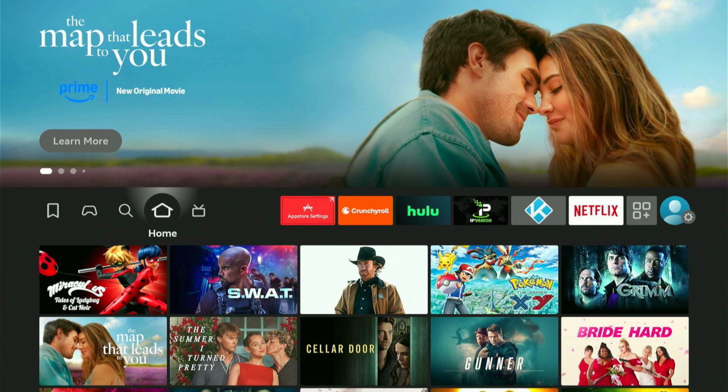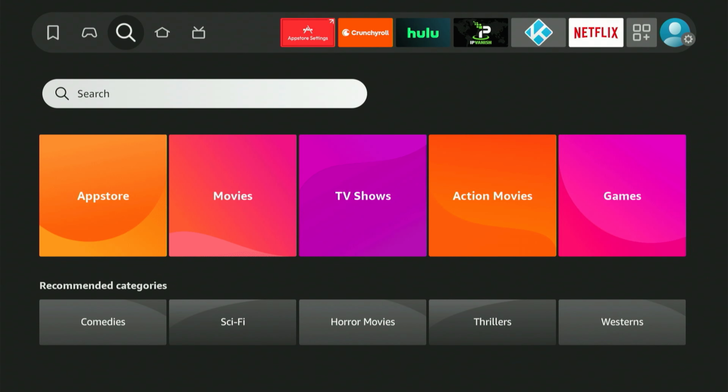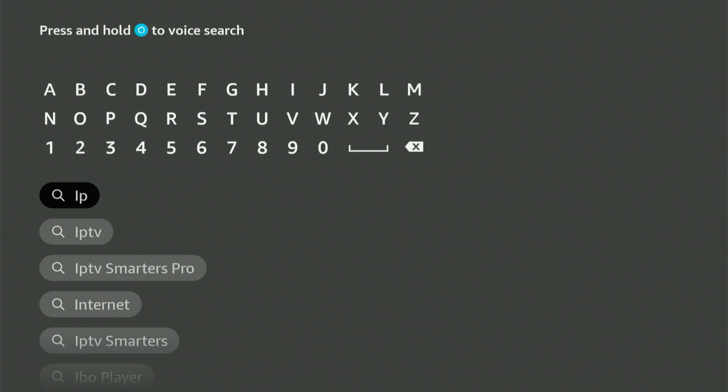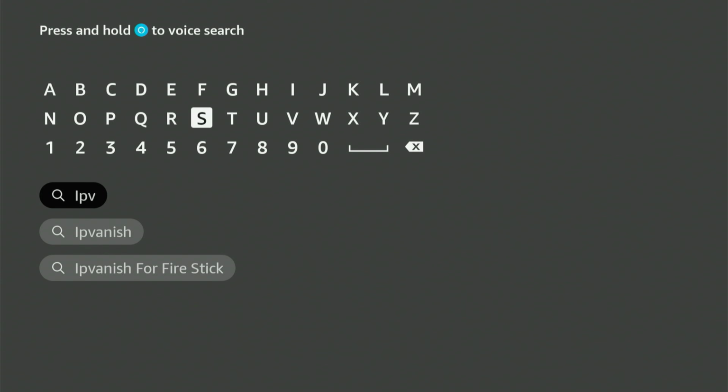Or, what I prefer to do to always get the latest version is go back to the Fire Stick home screen, find the magnifying glass, scroll down, choose the search bar, and when the keyboard shows up, type IPVanish. Sometimes you will need to type it in fully to get it shown, so just take your time here, type it in exactly as I am. Then you'll see it in the suggestions. Choose and hit the center button.